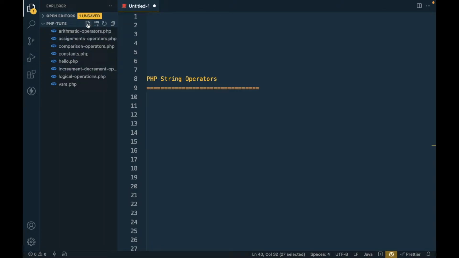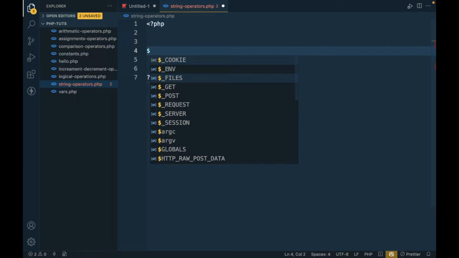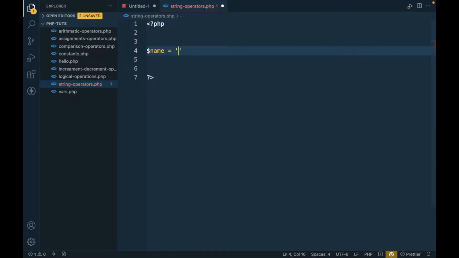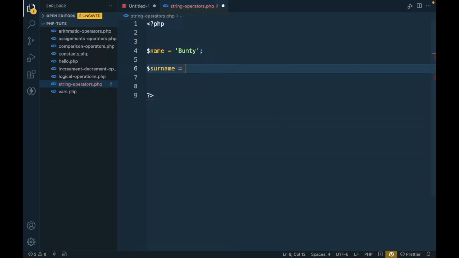So let's create a new file. Now let's say I'm going to take a variable called name, and I'm going to add my name, and another will be surname. So we have these two variables with these values.